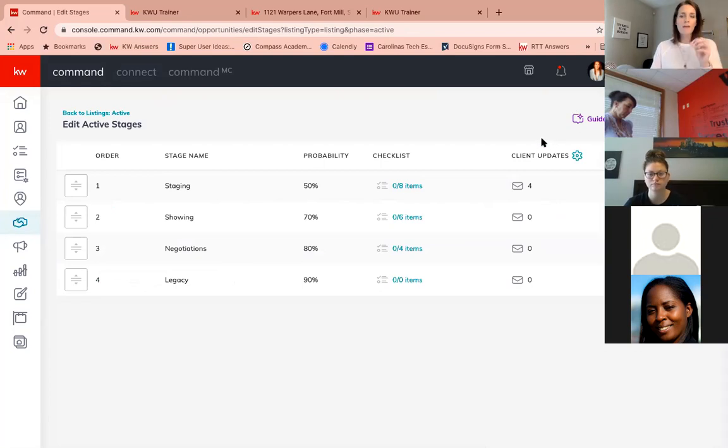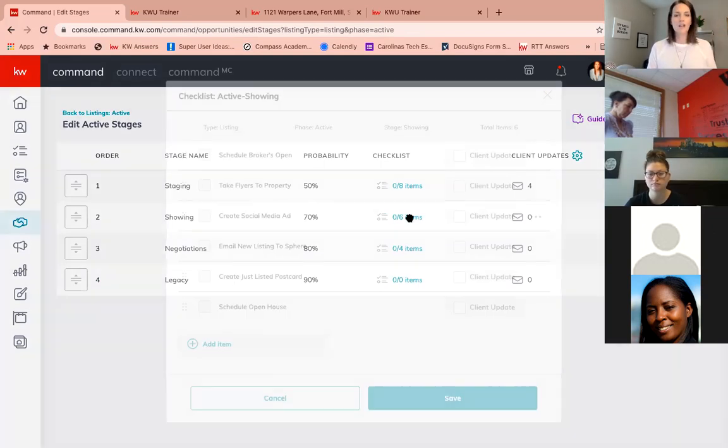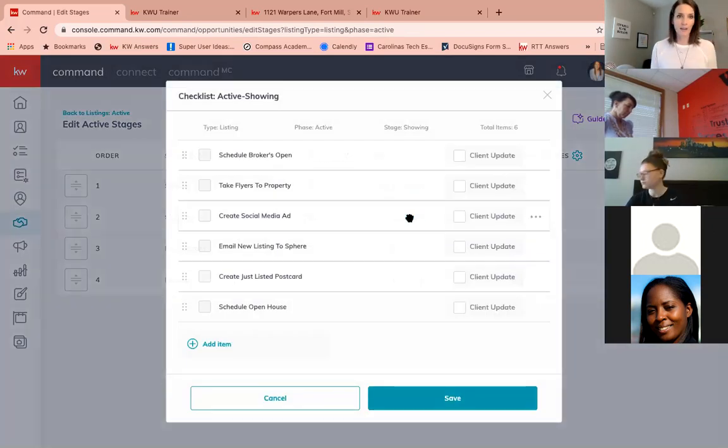So imagine if every single time that your property was in the showing stage, this checklist automatically came up. We want to schedule the brokers open. We want to take flyers to the property so that anybody previewing it or viewing it sees those. We want to create a social media ad. We want to email the new listing to my entire sphere. I want to create a just listed postcard. I want to schedule the open house. So we've got every single thing that you can do here. We can even assign a due date if we want to do that.